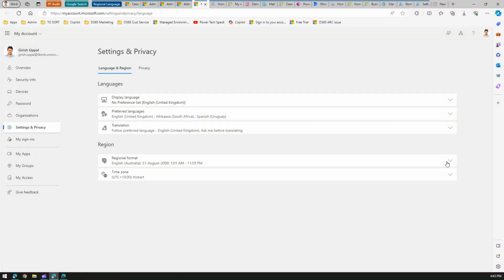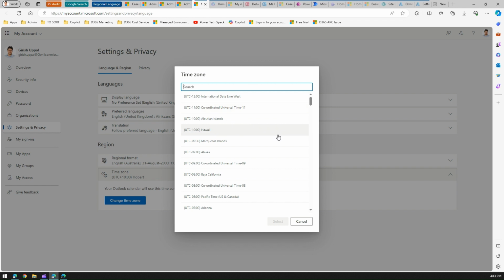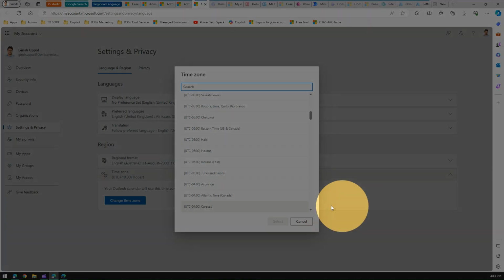And now you might have seen in Dynamics, we have put the time zone as something else. Here, I can say I belong to Hobart time zone. Okay. So now you have two different clouds under your same login, but you have two different time zones. Okay. So I can change the time zone. If I click on change the time zone, I can pick whatever time zone I want. So maybe I can pick Havana, Haiti, Indiana, Turks and Caicos. So like those, I can pick up whatever time zone I want.